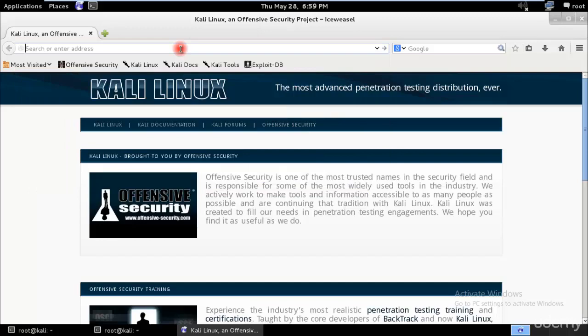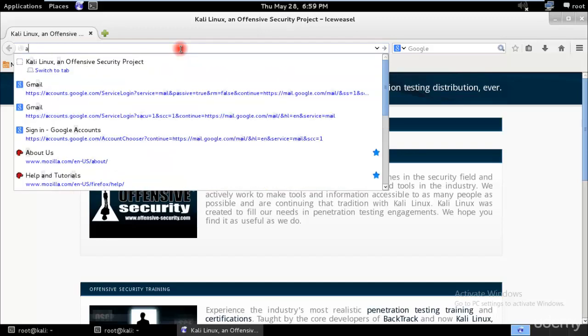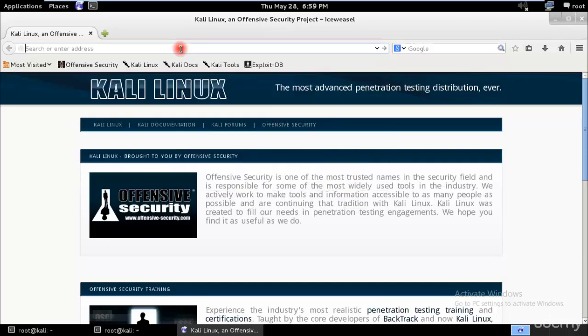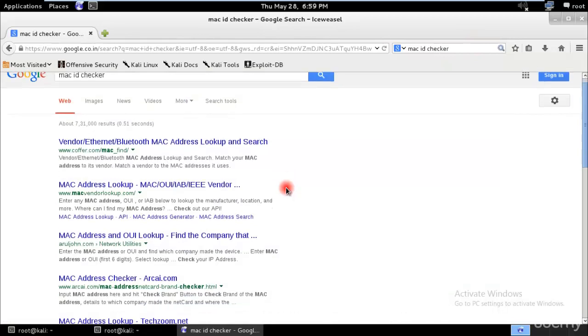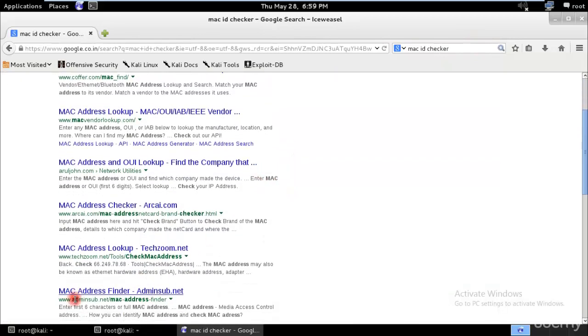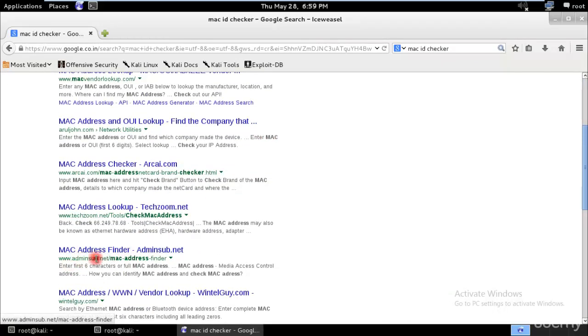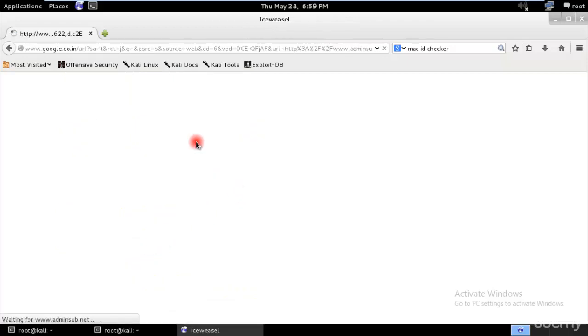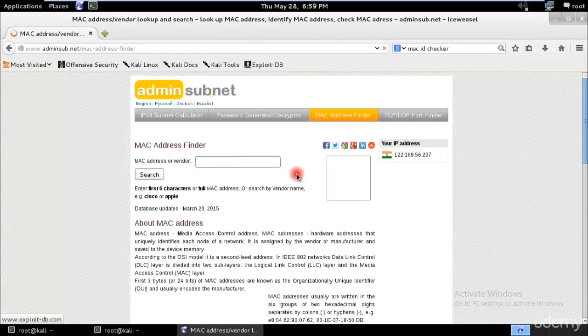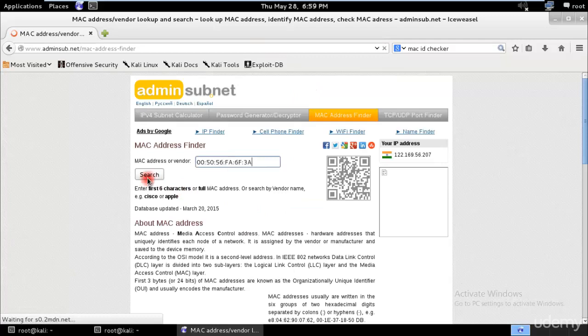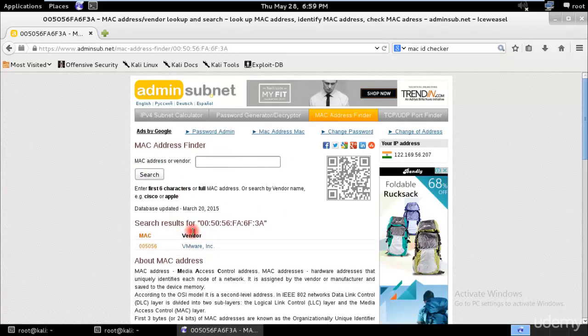I'll just type HTTP. Okay, I don't even need that, I believe. It's MAC. I'll just type it over here. MAC ID checker, and I'll get admin user, something like that. Yeah, perfect. So as you can see, I have the admin subnet. If I type it over here, since I'm using VMware right now, it would show me VMware. And as you can see, VMware.